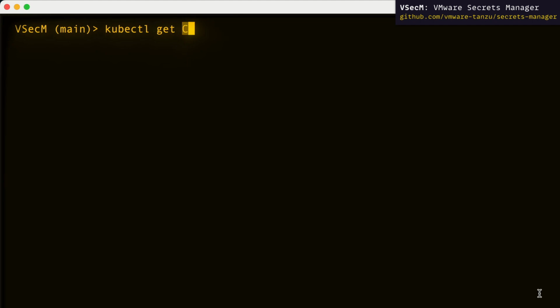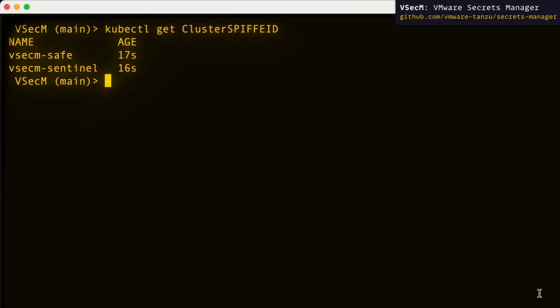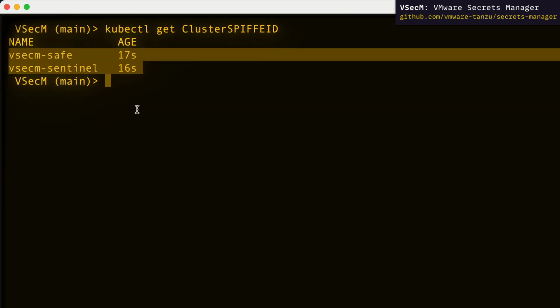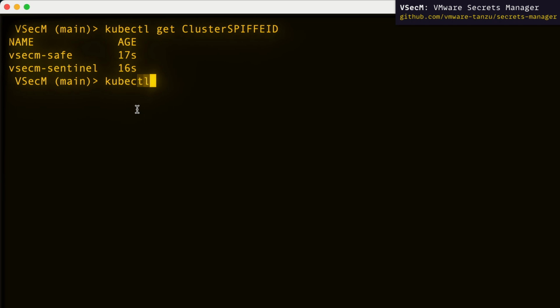When I run kubectl get cluster SPIFFE ID, I'll get a listing that contains VSecm Safe and VSecm Sentinel. This shows that Spire knows Safe and Sentinel and can dispatch identities to them. Let's describe the cluster SPIFFE ID of VSecm Safe.